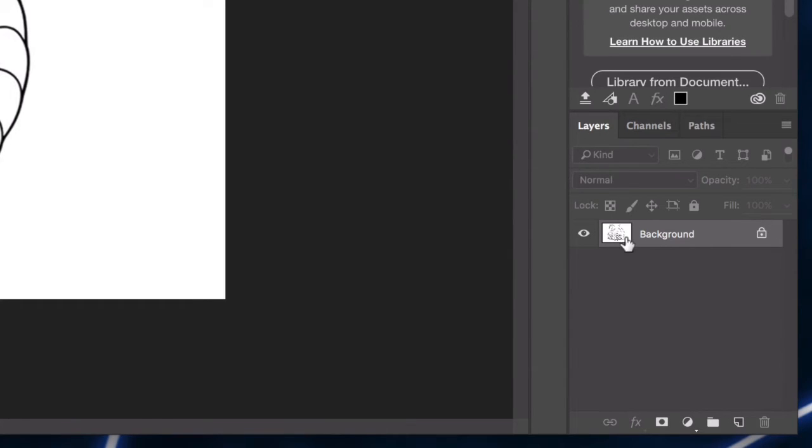So right now I have just one layer and it's called background, and that first layer will always be called background, and it's always going to be a locked layer. You may want to keep that locked or you may want to unlock it. It just depends on what you're doing. For this project, we really don't need to unlock it, but I'm going to go ahead and unlock it because I'd like to rename it, and I just want to show you how to do that.